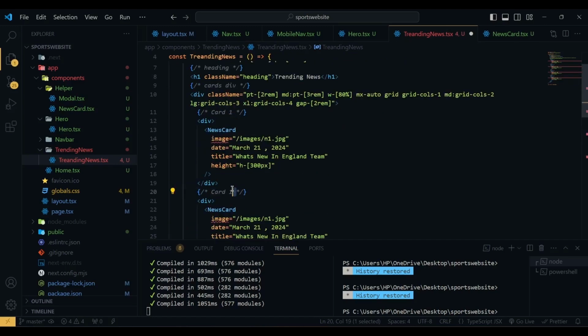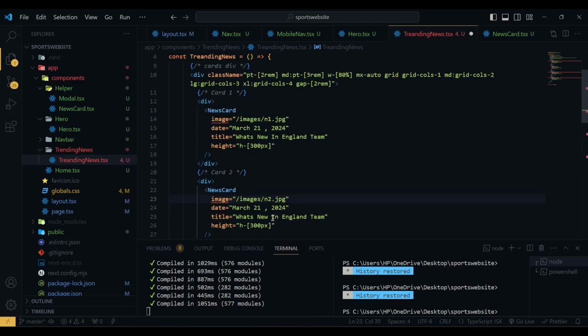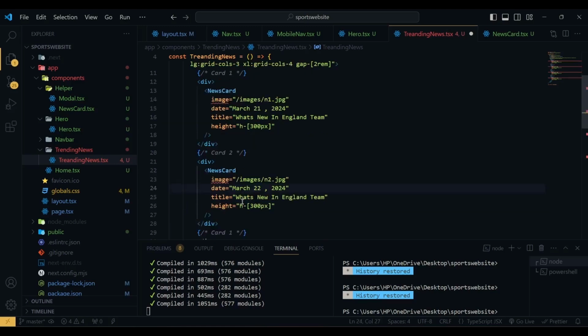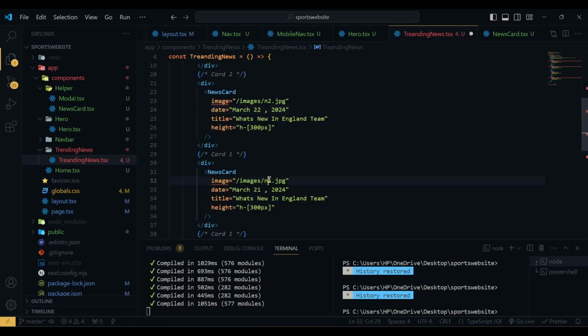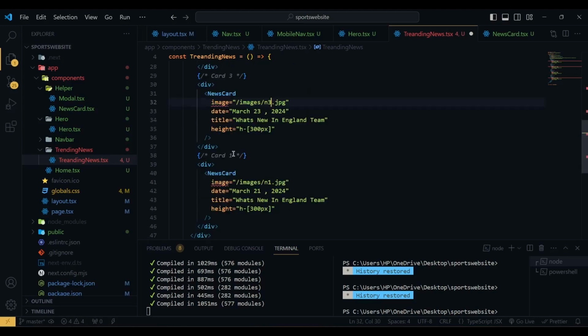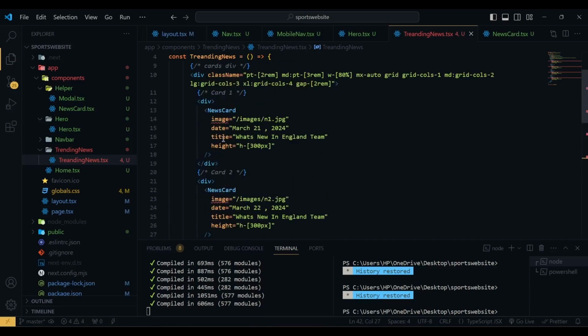So this is our first card, this is our second card. Here we have n2. Let's change this to 22. The title, you can change the title, but I am not changing it. Then this is the third card, 23 and n3. This is the fourth card, n4, 24, and that's it.